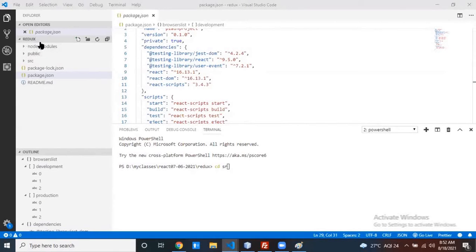How can we create this application? create-react-app, your application name. Don't use Redux as the name, give my-redux or something, because it's a keyword; don't use a predefined one. I created it manually, so I put Redux. If you want to create it using the create-react-app command, just give create-react-app my_redux or my-redux, like this. Then it creates the folder and downloads all these files and folders.